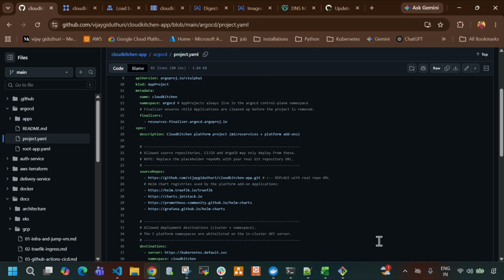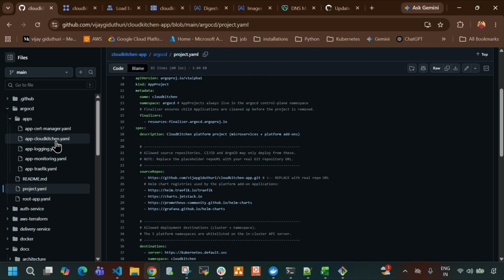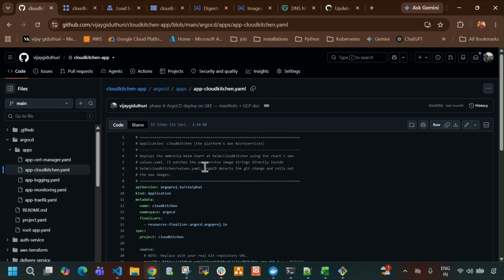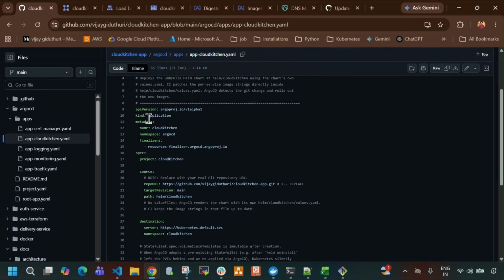Now let me show you the other one, which is app-cloudkitchen.yaml. This is our actual Argo CD application we are going to create. Here, you need to update your GitHub repository URL, guys. In this case, I just provided my own GitHub repository URL, but in your case, you need to update it with yours. And here you can see the target revision. It's using the main branch, because in the main branch we have everything.